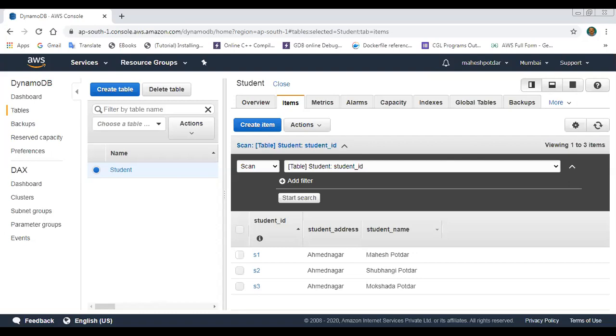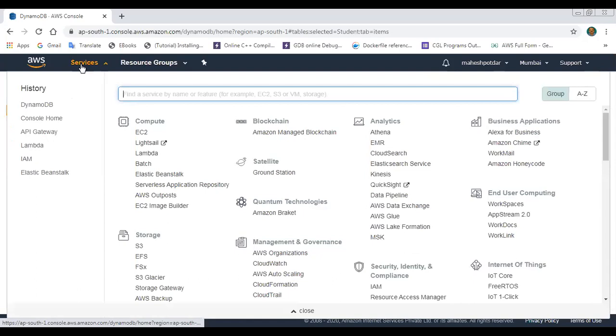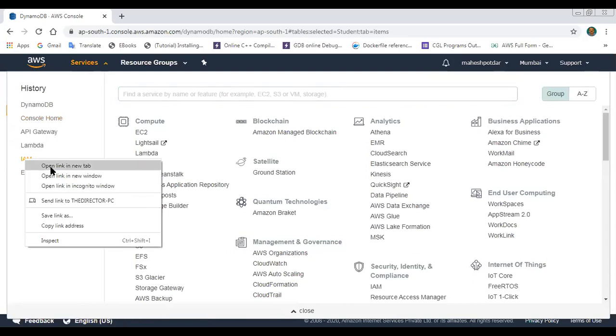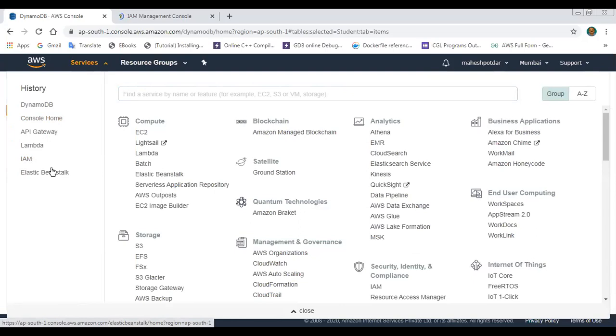Now the next task is creating the security policy, applying the security policy to access the Lambda function. So the table is created. From the services, I am selecting IAM policy in a new tab.